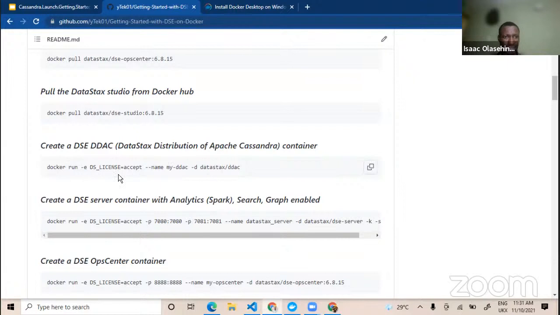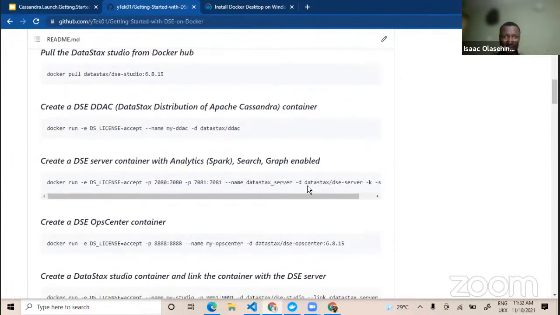So what is going on here is this is telling us that I should run this image, accept the license, and give it a name. This is my name, my DDAC. I can give it my own name, depending on what you want. Then run the container in detached mode, then the name of the Docker image, all right? So I'm just going to pull this one.